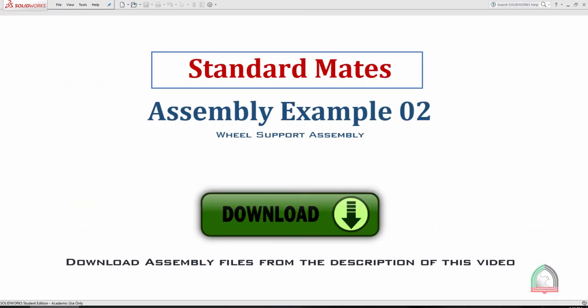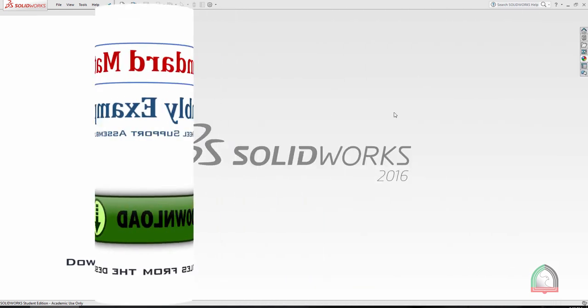Now we are going to discuss the second example of standard mates. This is a wheel support assembly. The documents and the assembly files of this are also available here in the description. You can download it for your practice. The name is wheel support assembly.